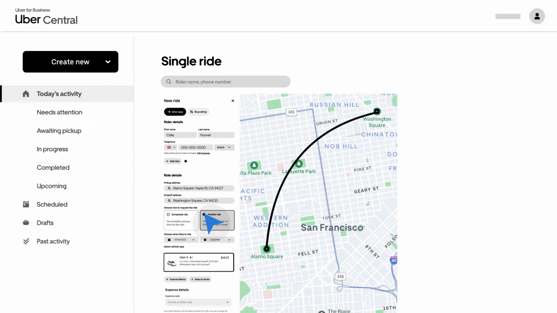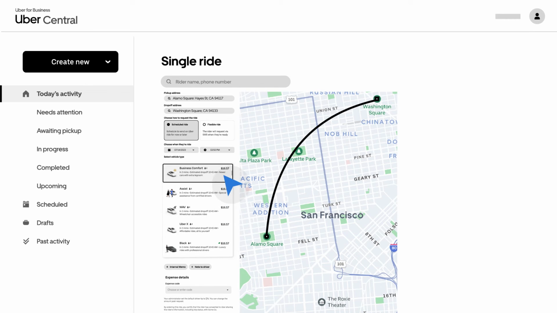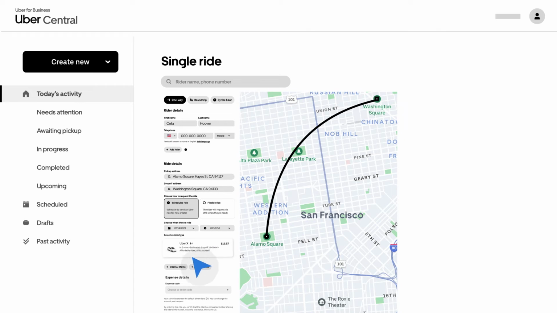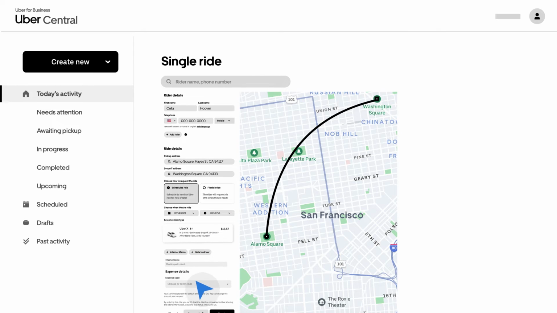You can also offer a flexible ride, which will give riders the ability to choose the time of the ride and request it when they're ready. Just like in the Uber app, you can choose among ride options such as UberX and Uber Black. You can also add an internal memo and expense code, which can be tracked through reporting on your admin dashboard.